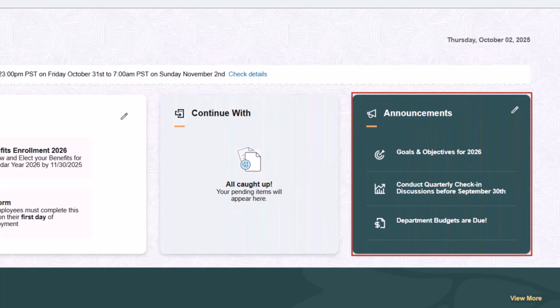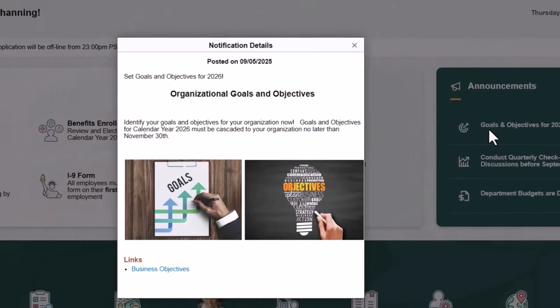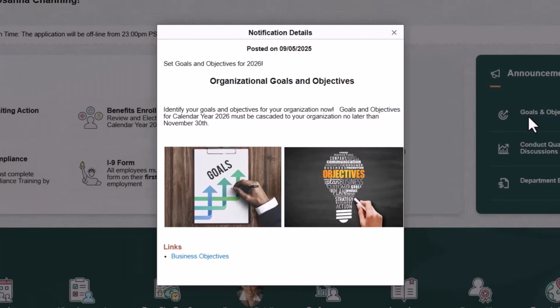The Announcements section allows you to publish announcements to a list of recipients based on defined criteria. Select an announcement to view more information. Announcements can contain rich text, images, and embedded links for PeopleSoft or external transactions.